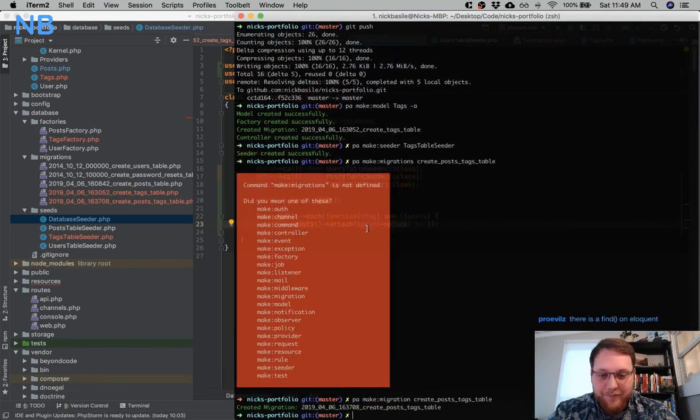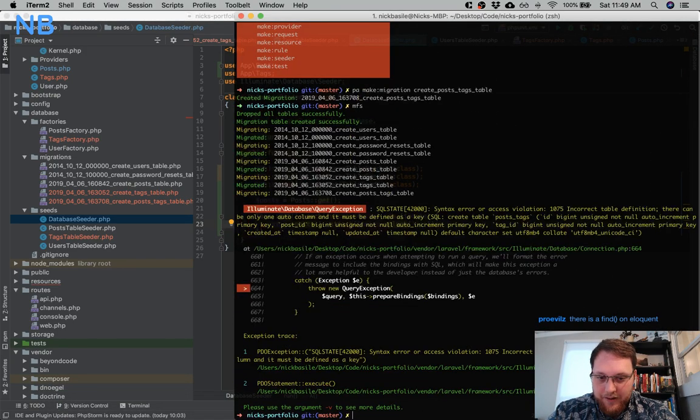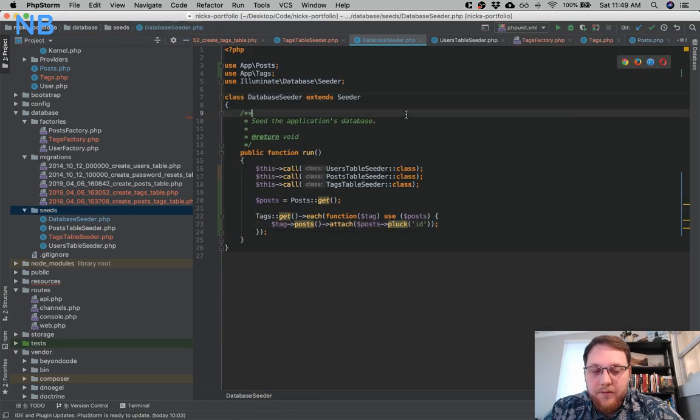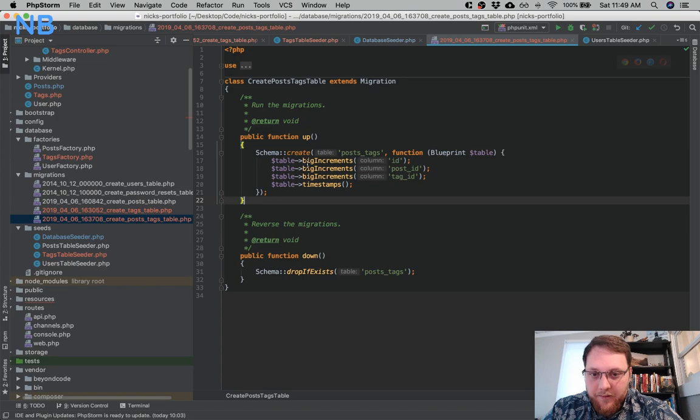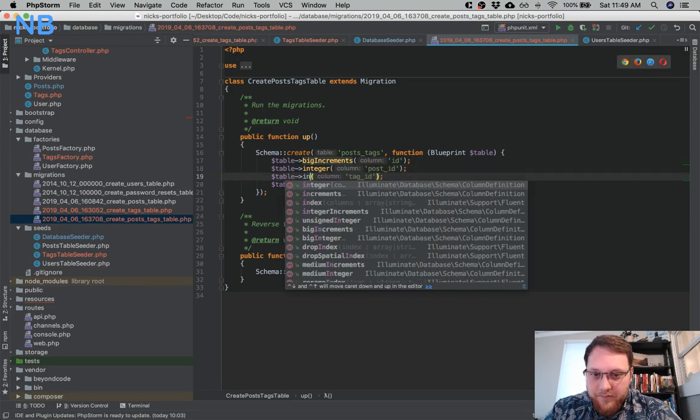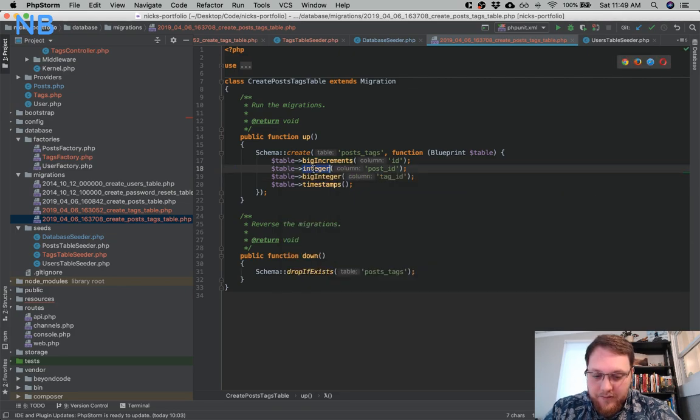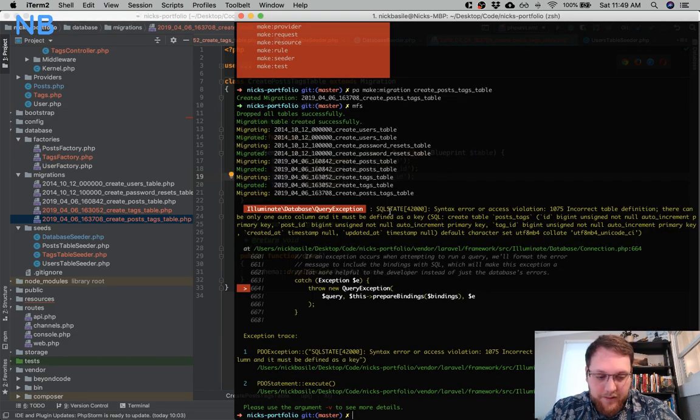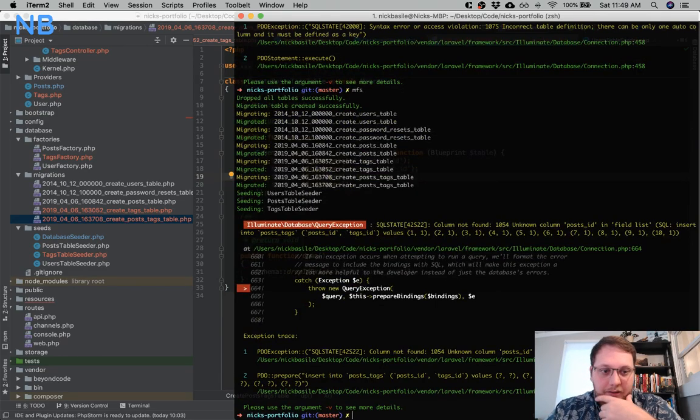Let's see. It took way longer than I wanted it to. Alrighty, what's wrong here? Incorrect table definition. There can only be one auto column defined as a key. Oh, interesting. So we can't use bigIncrements here. Yes, that makes sense. I should have said integer. I guess we use a big integer. Unsigned would technically be even more correct. Okay, so unknown column post ID.